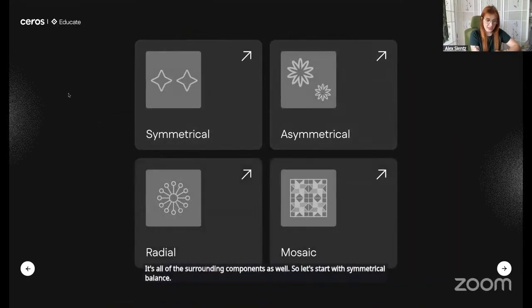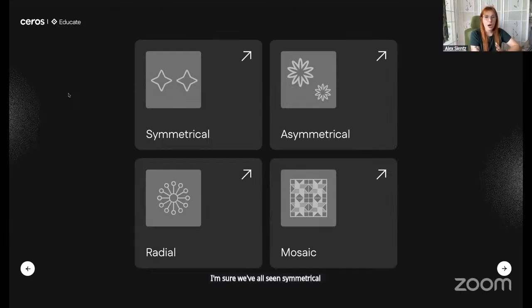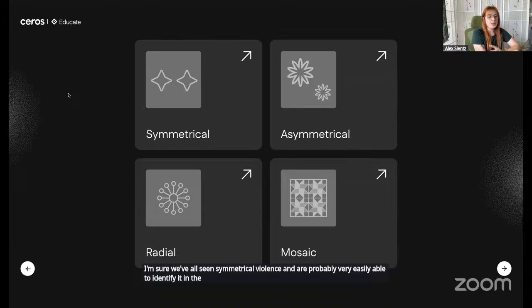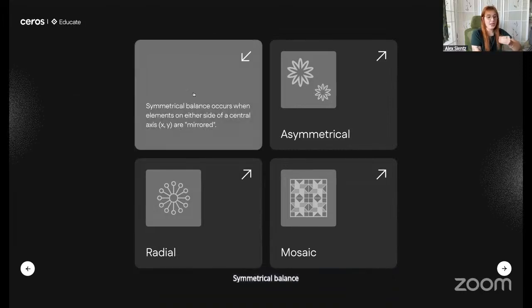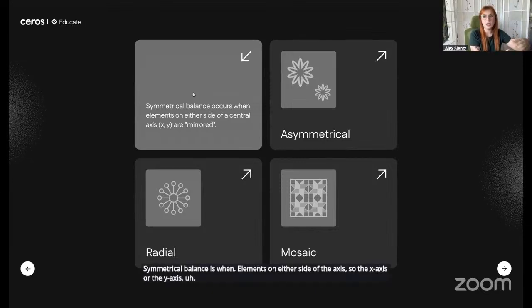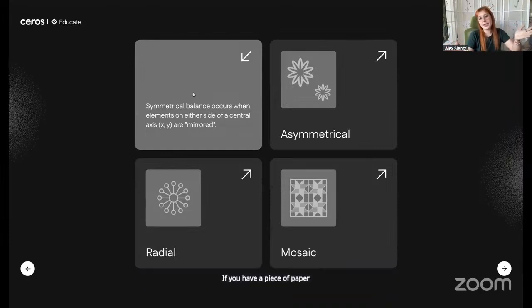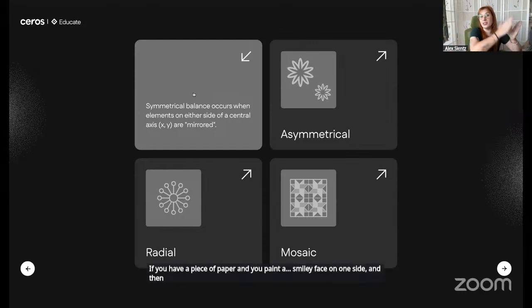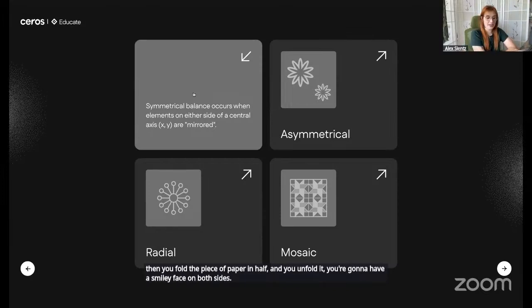I'm sure we've all seen symmetrical balance and are probably very easily able to identify it in the wild. Symmetrical balance is when elements on either side of the axis, so the x-axis or the y-axis, create a mirrored effect. A good way to visualize this is if you have a piece of paper and you paint a smiley face on one side and then you fold the piece of paper in half and you unfold it, you're going to have a smiley face on both sides. So it creates that mirrored effect.